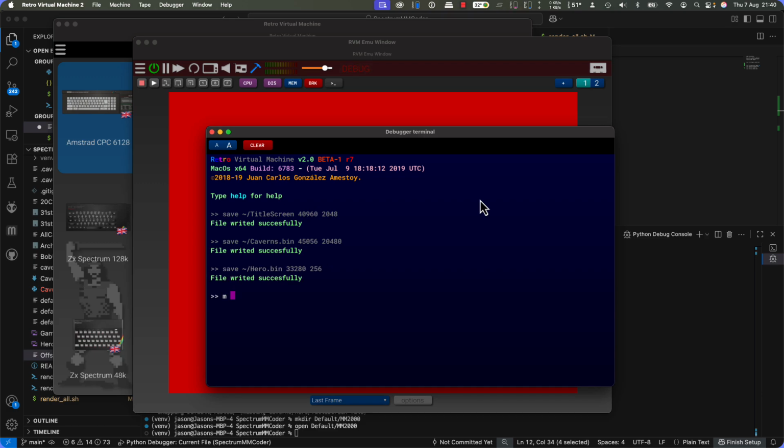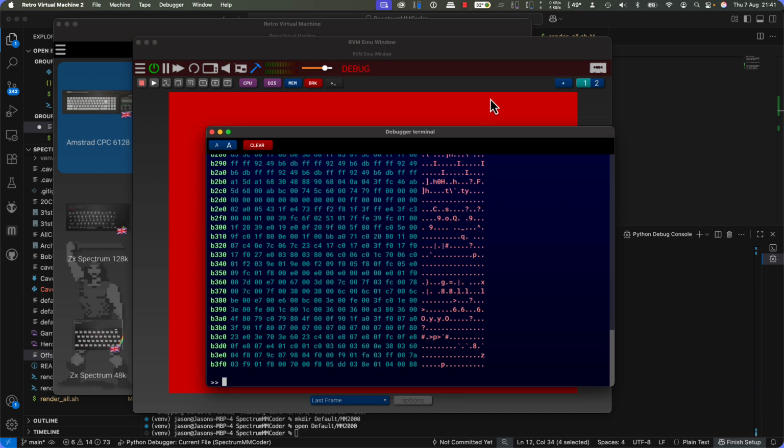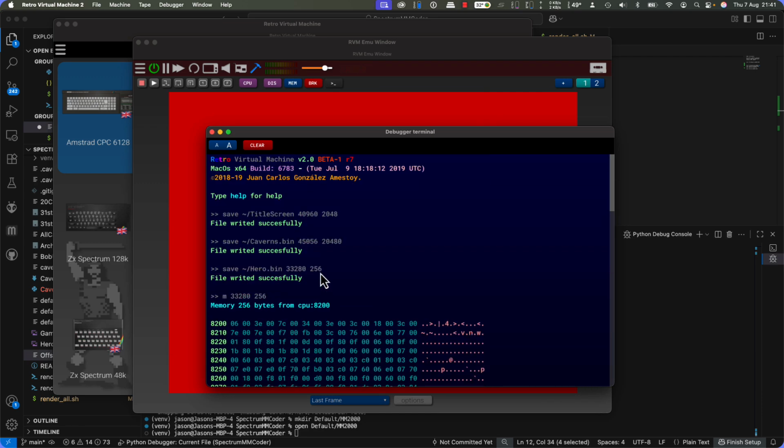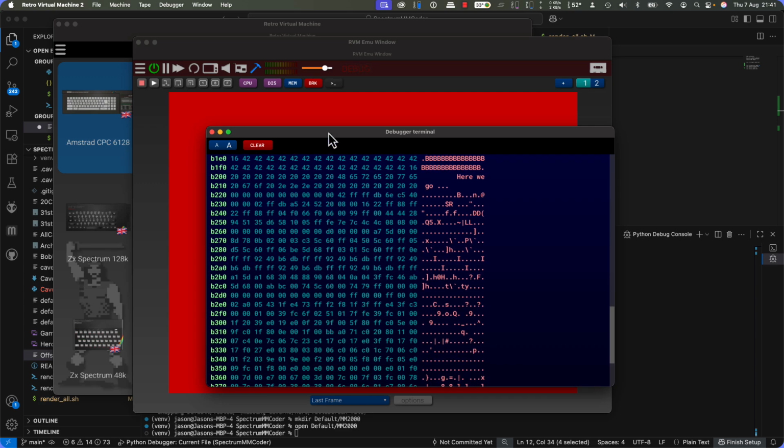We can have a look at what that might look like in hex, 256, or let's have a look at the caverns. 45056 for 1024 bytes. So this is what the cavern data may look like.